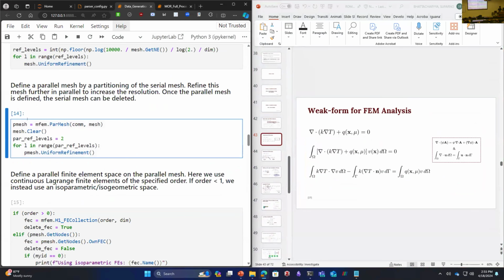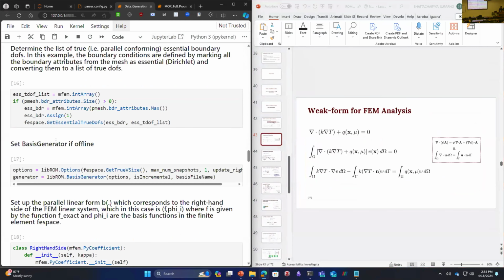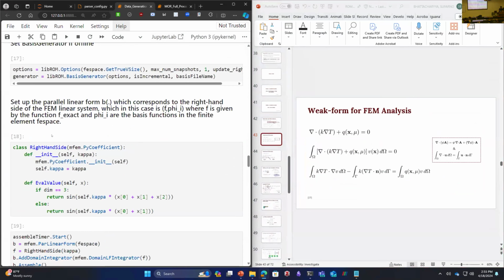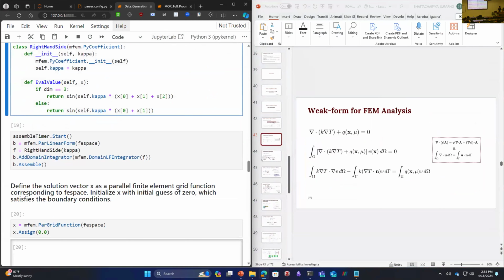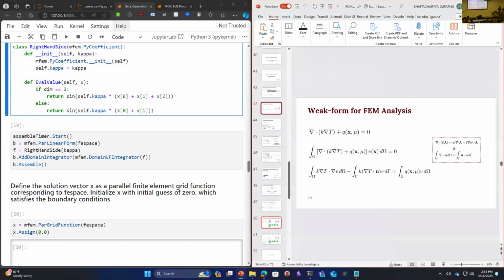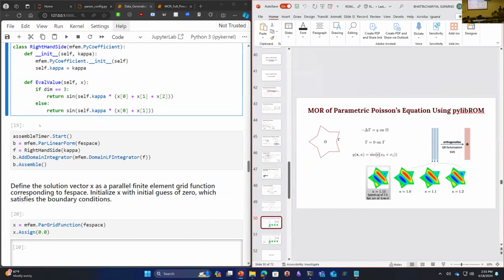So this is basically the right hand side Q. Okay. And then we assemble.